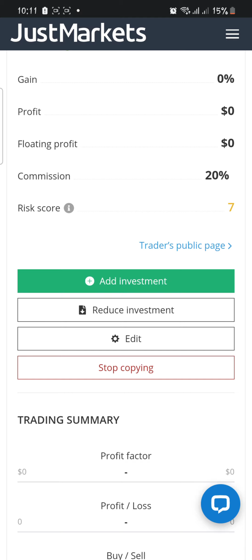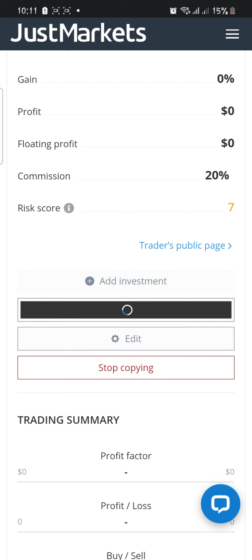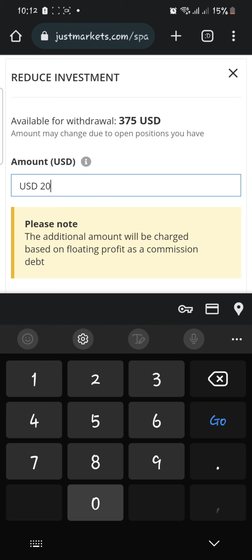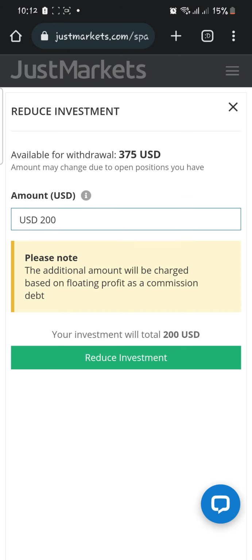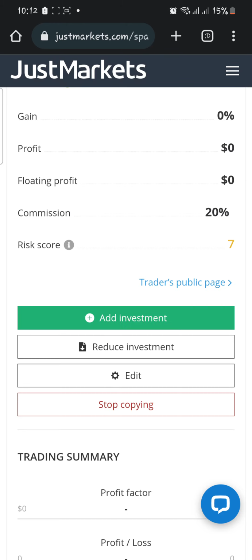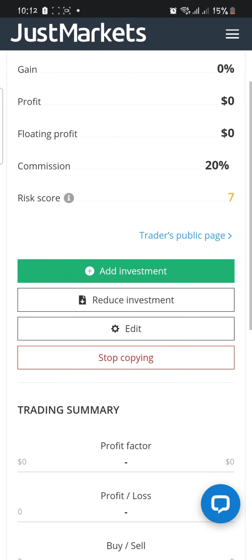Before you even do that, you go to reduce investment. When you go to reduce investment, you type. It shows me here that I have 375 to withdraw, so I can simply put 200 and reduce investment. So the 200 will be in my investment wallet, and then I can now go to edit.